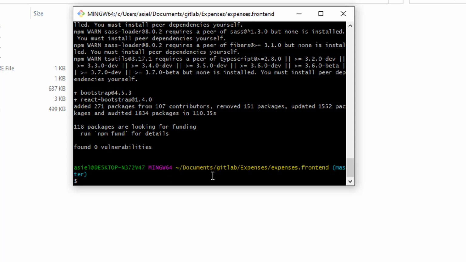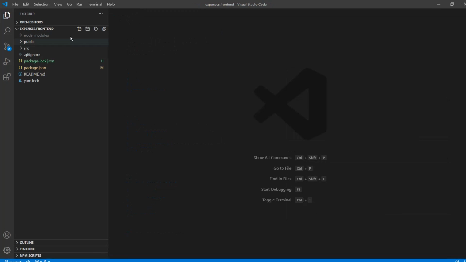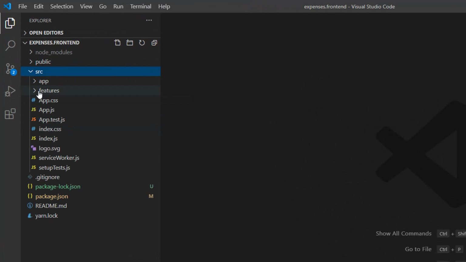Now let's open our application. So I'm currently in the expenses.frontend directory and I'm going to do code dot, and this is going to open Visual Studio Code in this location. This is the editor I'm going to be using. Feel free to use whichever editor you want. Okay, so this opened Visual Studio Code, and what we want to do is clean some of this stuff up.